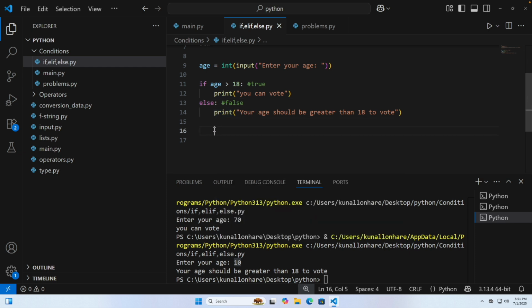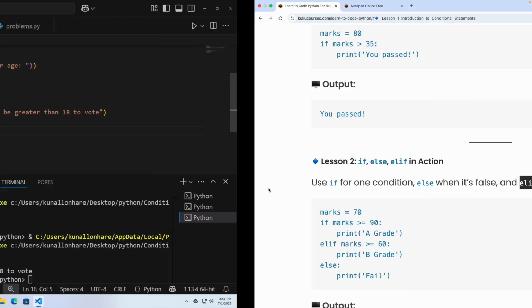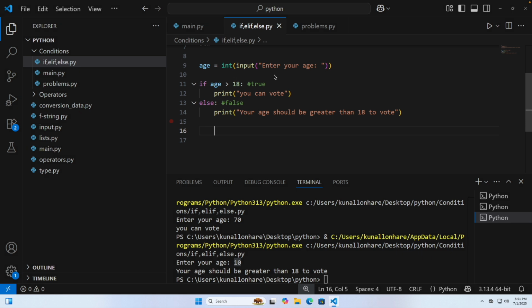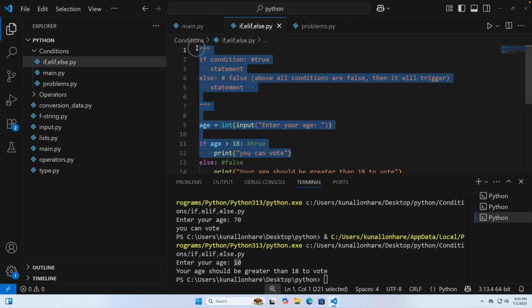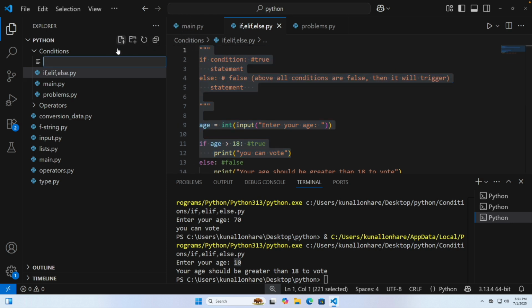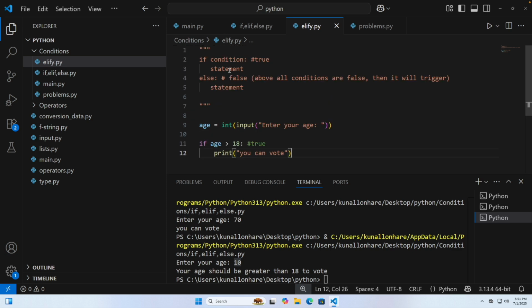So this is something very cool, okay. Now we have one more thing which is known as else if. If you notice here, we have discussed if, else. Now what is the concept of else if? So for else if, let's discuss it. Wait, let me just take this one and let me just go with a new file, else if .py. I will paste this much over here.